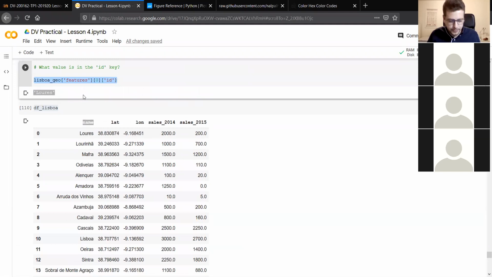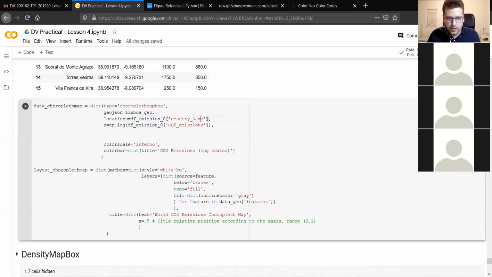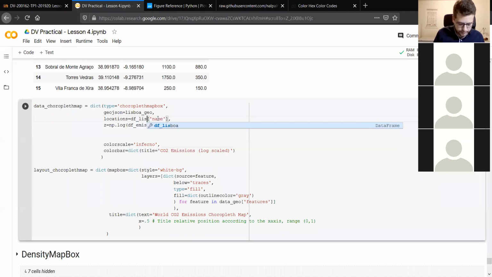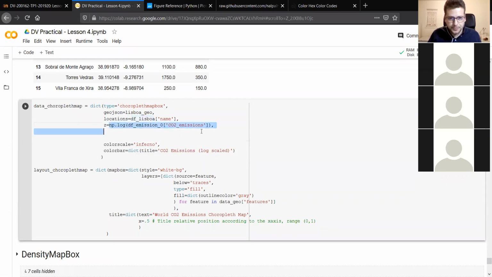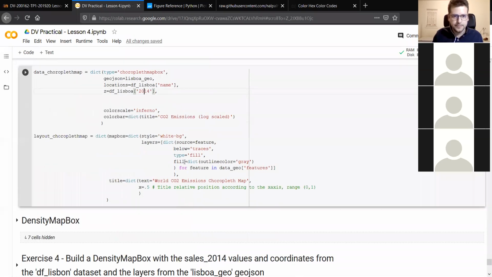So what we have to put here is df Lisboa name, right? So df Lisboa. As for the value, let's just choose the 2014 column. So sales 2014.